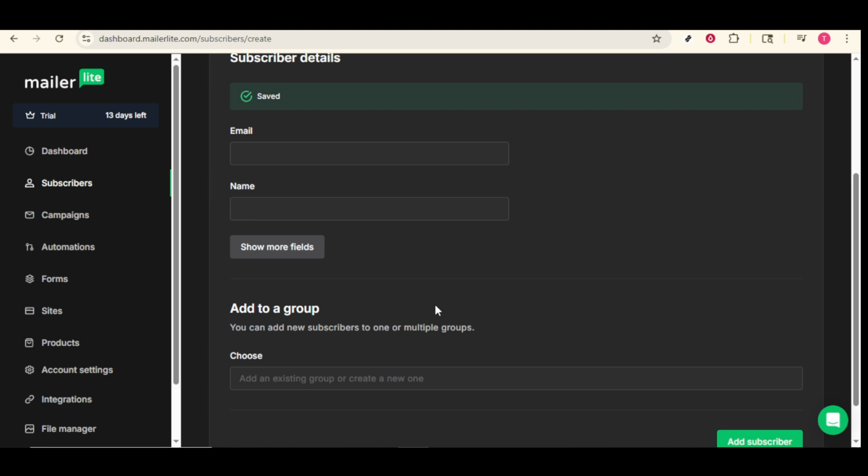Finally, everything is in place, so you'll want to click Save to ensure all the details are stored correctly. This action will instantly add your new contact to the selected group, and they'll be part of your MailerLite audience, ready to receive your emails.